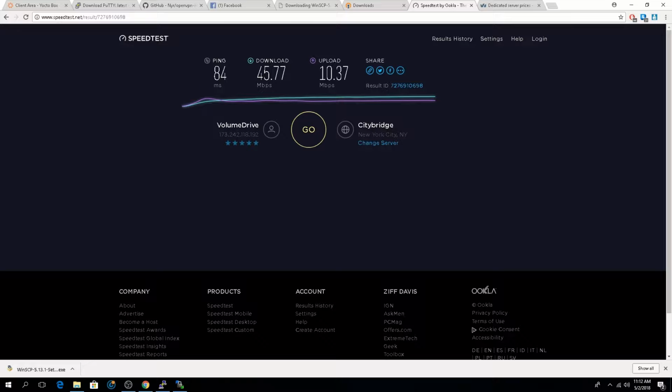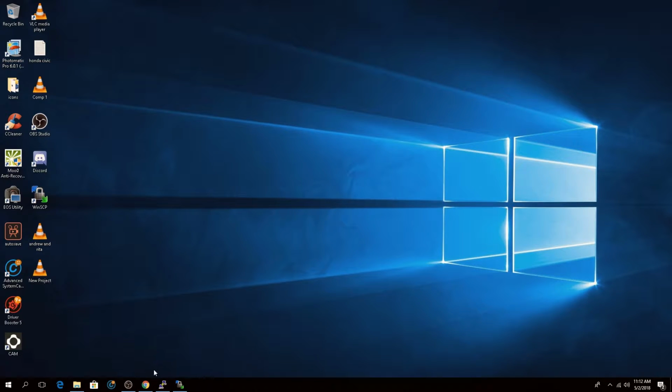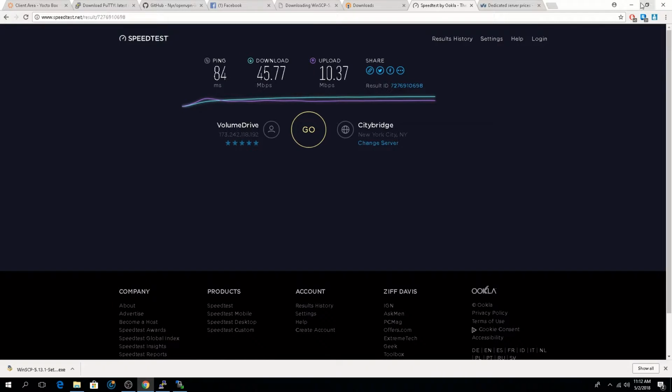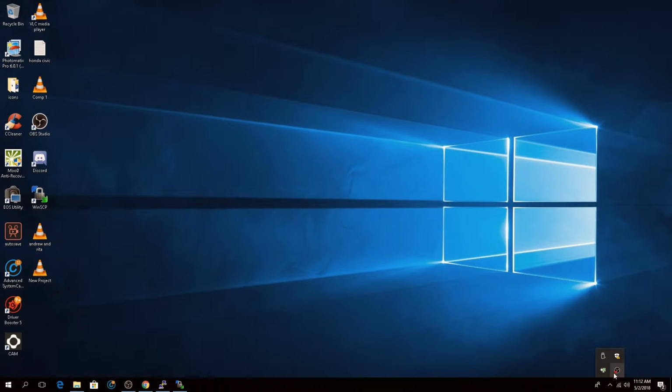Regularly, my ping on average is about 16, 17, so to have an 84 millisecond ping really is not that bad for a VPN. The lower you can get that number, the better. So definitely try to get that as low as you can.